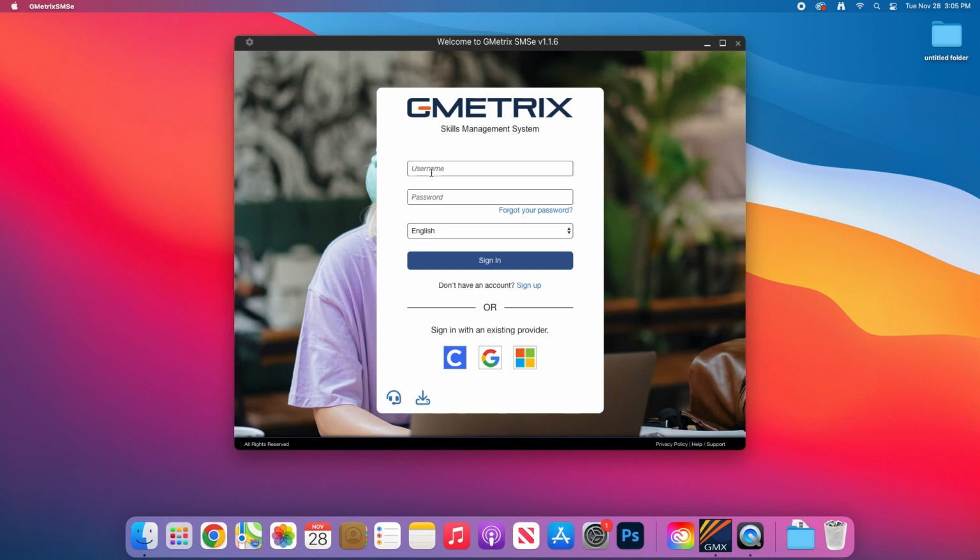Now the GMetrix application is a little different from the web interface. It will not allow us to do sign in with Google. So if you haven't already created a GMetrix password using the previous assignment, make sure you check that one out and set yourself up with a GMetrix password. I'm going to use that newly created password to get signed in here.